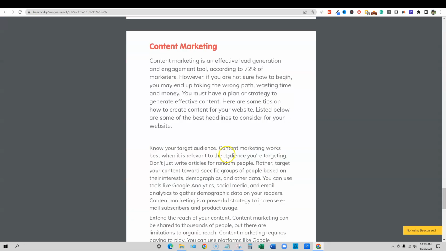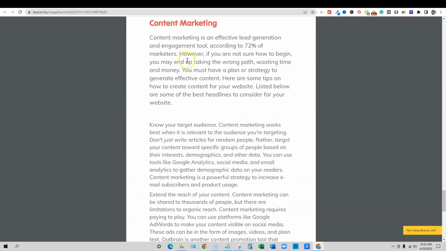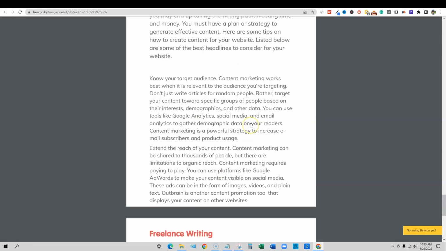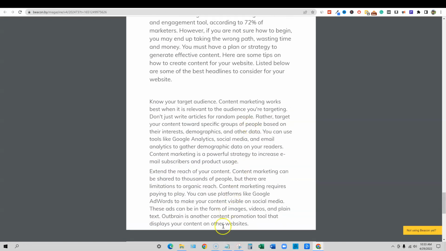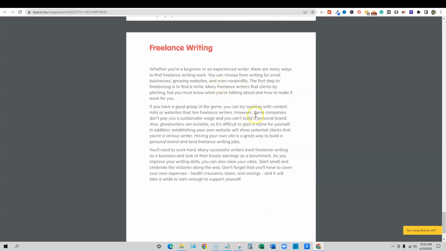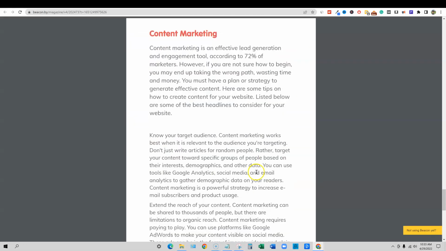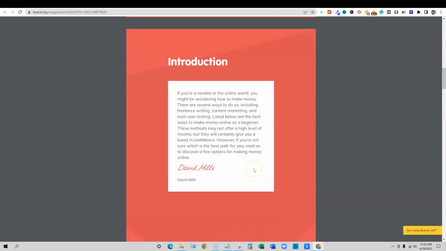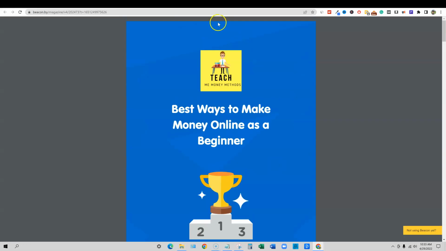Scroll down. Much better. Looks a lot better with the larger font. It fills the page out. Content marketing, it makes it look like it's a lot longer of content. Maybe we would change the margin down here or make it like 23, but that looks really, really good. Freelance writing and so forth. So overall, this is definitely a product I would recommend picking up if you need to build out lead magnets.